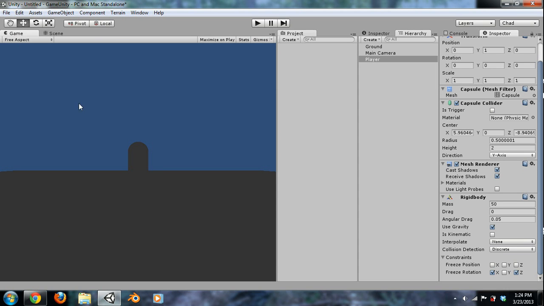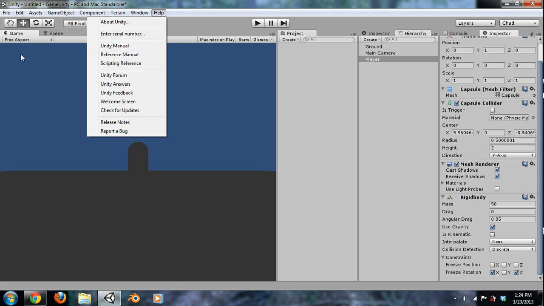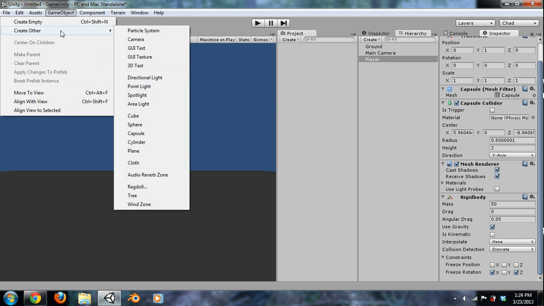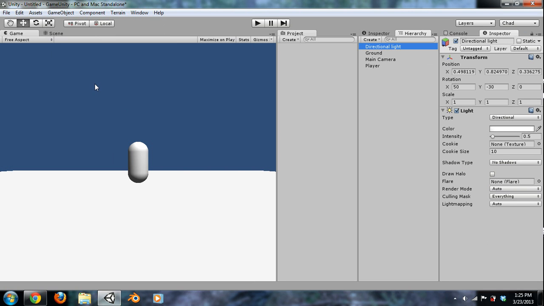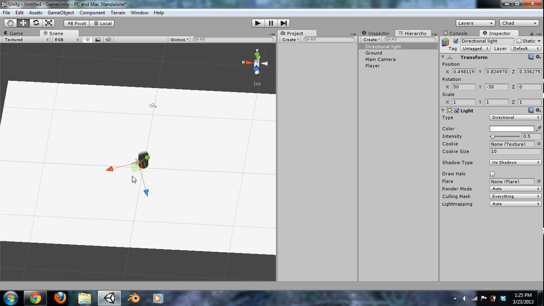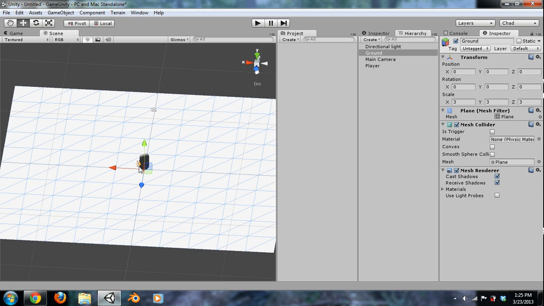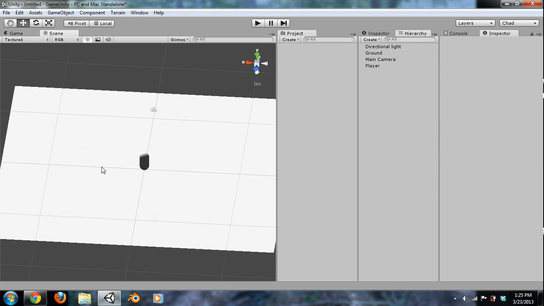One thing you saw, it's really dark in our scene. Let's just go ahead and throw a light in. We can just go to Game Object, Create Other, and we can just do Directional Light for right now. We can worry about lighting a little bit later. Alright, go back to our scene view now, and let's drag this out of the way.